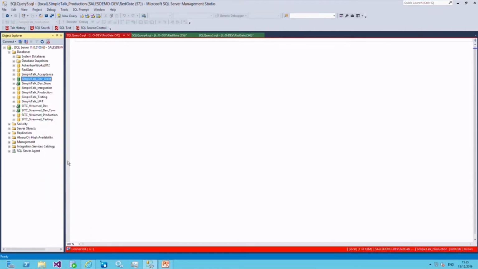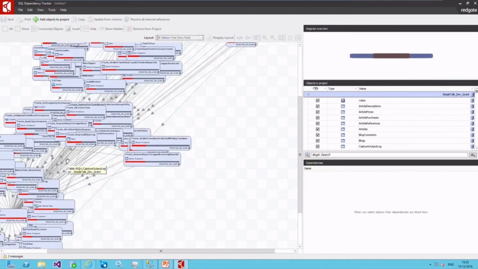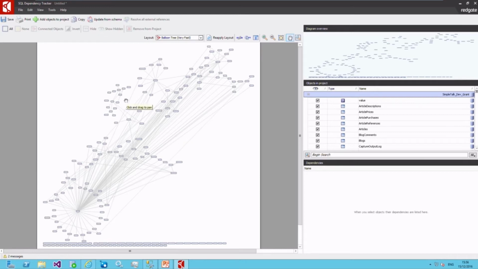And what this will do is launch Redgate SQL Dependency Tracker tool, part of the Redgate SQL Toolbelt, and that will give you a visual representation of all of your database objects and the dependencies between them. So we can see the graph on the screen here at the moment. However, there's a few things that I can do to really focus in on the area of interest and make this a bit easier to work with.